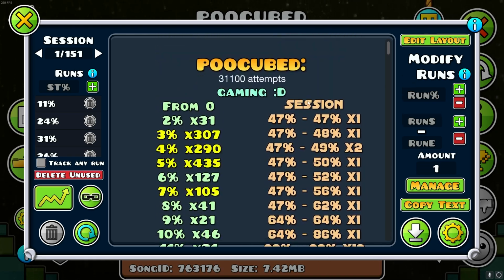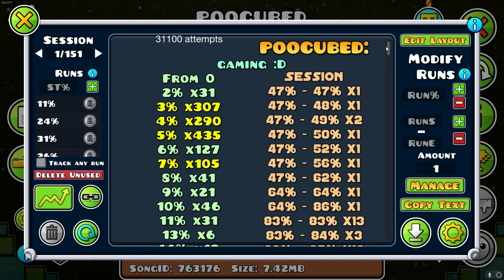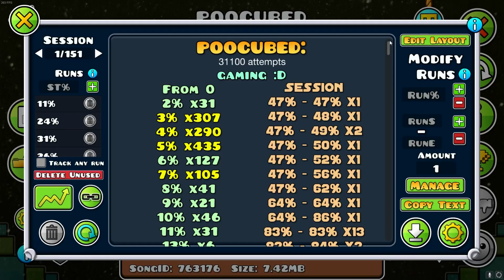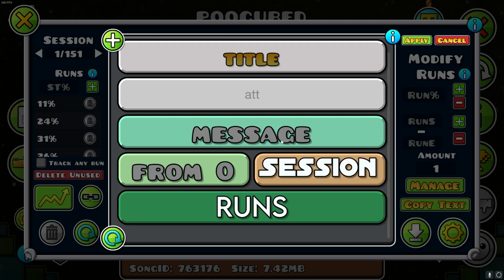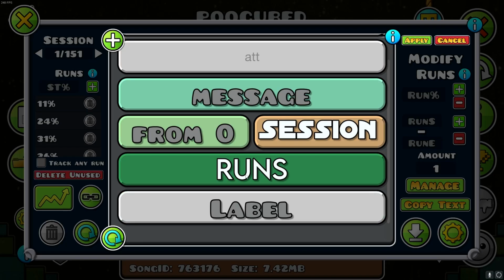Moving on to edit layout. All this is a representation of your text in boxes that you can move around. So for example, PooCubed is the title, and I can move it down here, and now it's next to the attempts, like it is in here. And I can move it back and do this. You can also cancel in order to dismiss any changes you've made. You can revert to the default layout, and you can add a new label if you want.